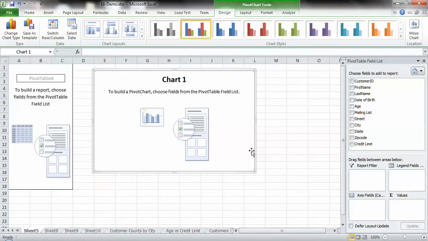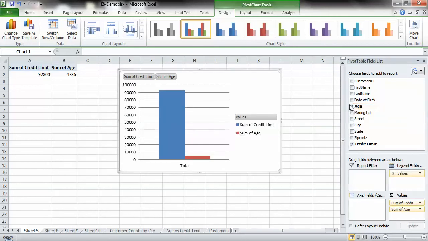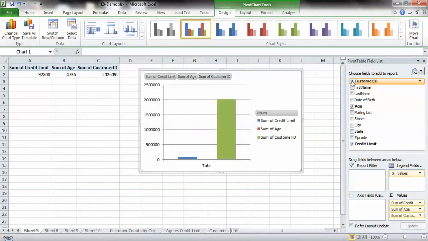Okay, now what do we need? Well, we definitely need their credit limit. Their age plays a role in this too. And we also want to count the customers that fit into each of these categories. So we have to have some way of counting the customers, and each customer has a unique customer ID, so I'm going to add that field as well. Now, this chart doesn't make any sense. I agree right now. We have to move some of these things around.